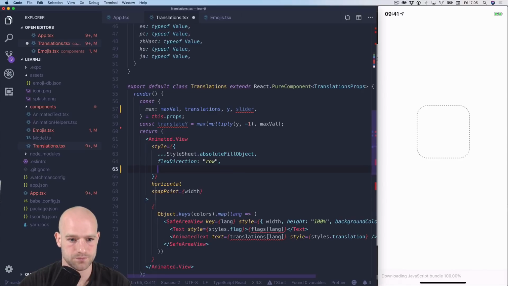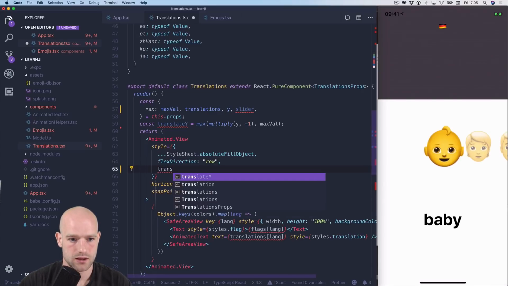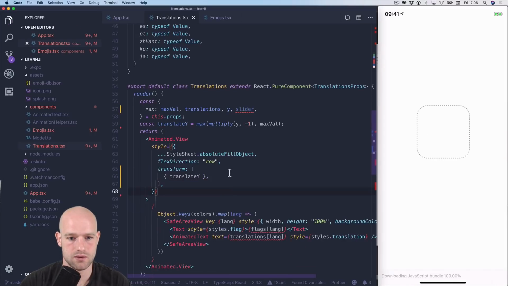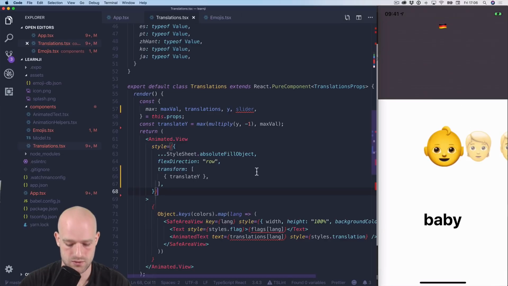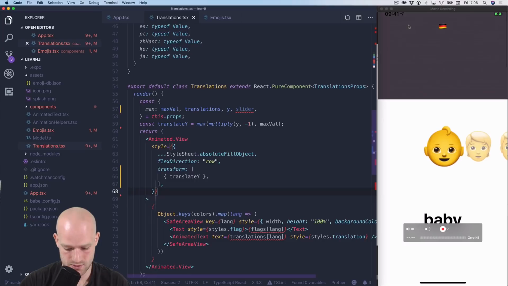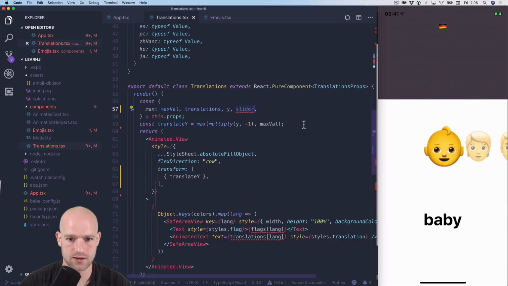And I'm going to use it here. So transform, translate Y. So that works pretty well. You see, this is what max val does. So you still see the... and then we need to do the X, translate X.